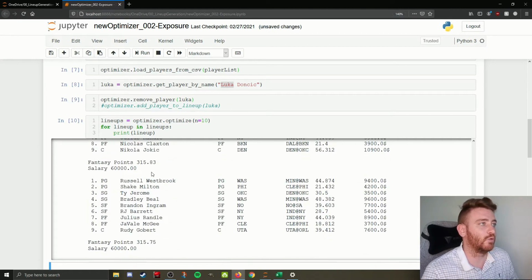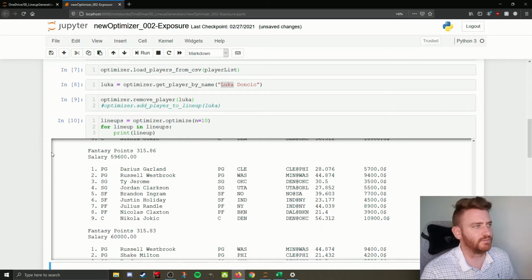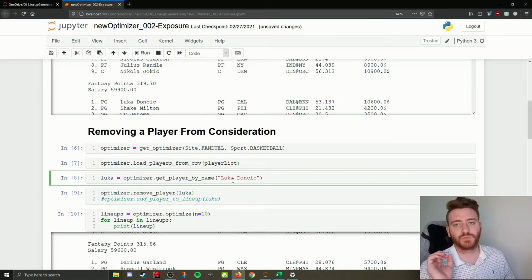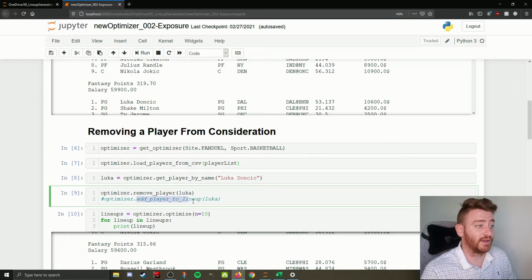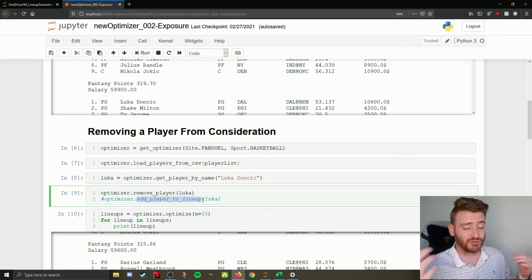Now one thing, a couple things really. If you're going to do this method and you want to pull players out and you want to put players back in, the add player to lineup is going to be the command you use to force a player into contention, force him onto your lineup. Think of it as making him a minimum 100% exposure. He's going on your lineups, okay?